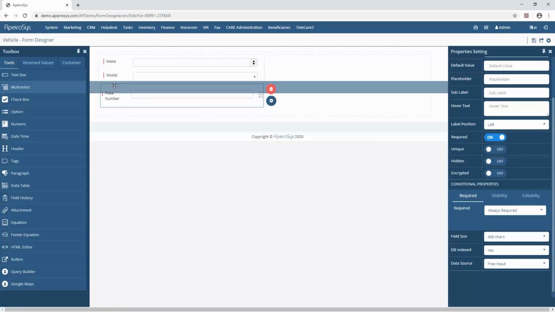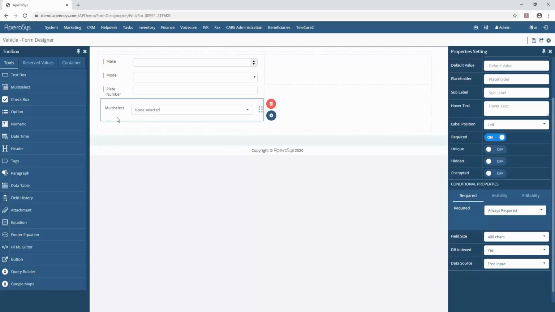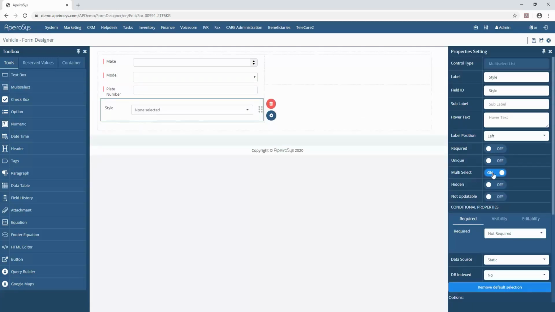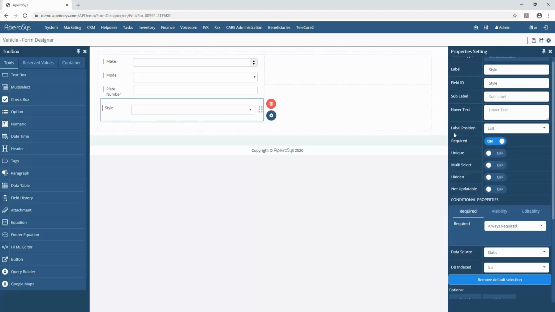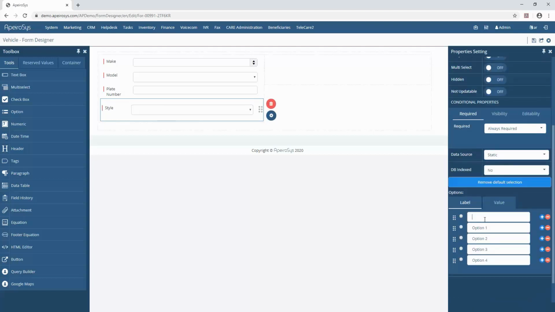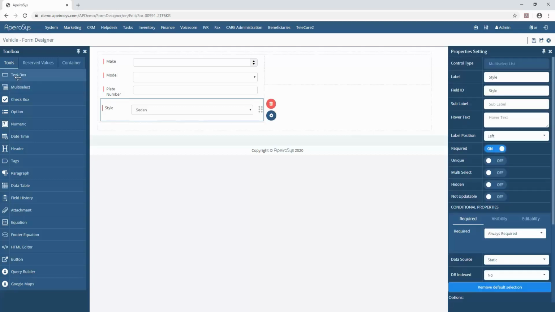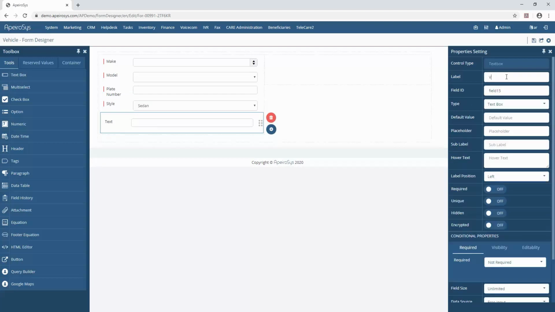I'll drag a new multi-select control and call it Style. Change the settings to make it a single select drop-down list. I'll make the data source of this field static and add a couple of options and set the values of these options. Now I'll add a text field to hold the VIN values. It will be a required field.